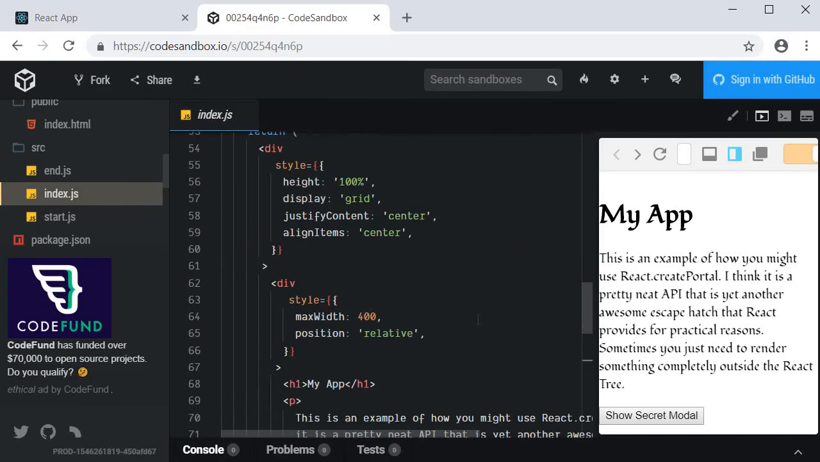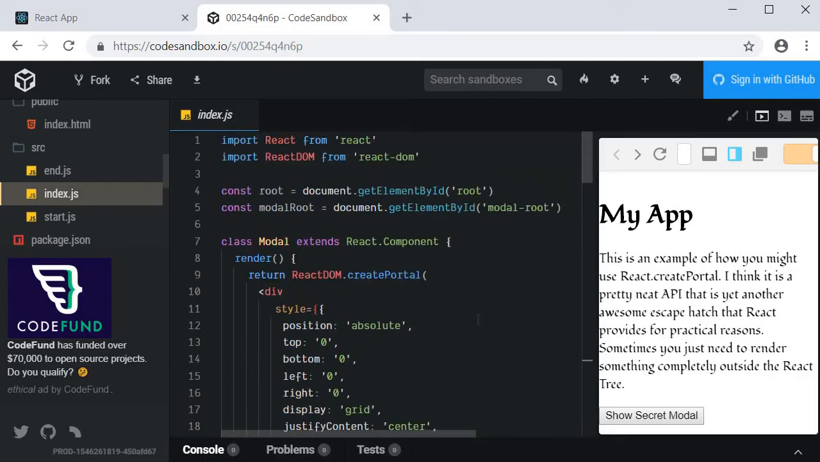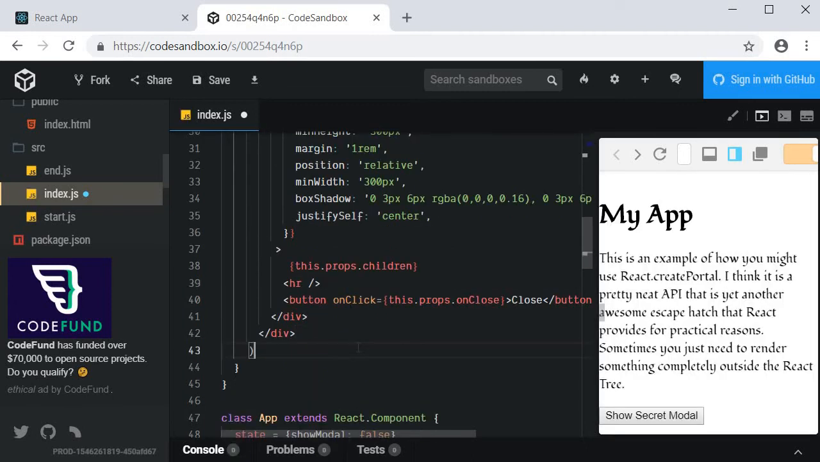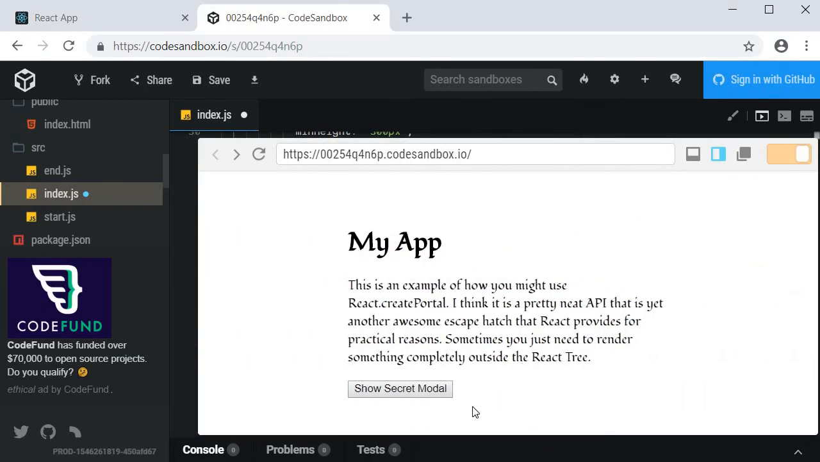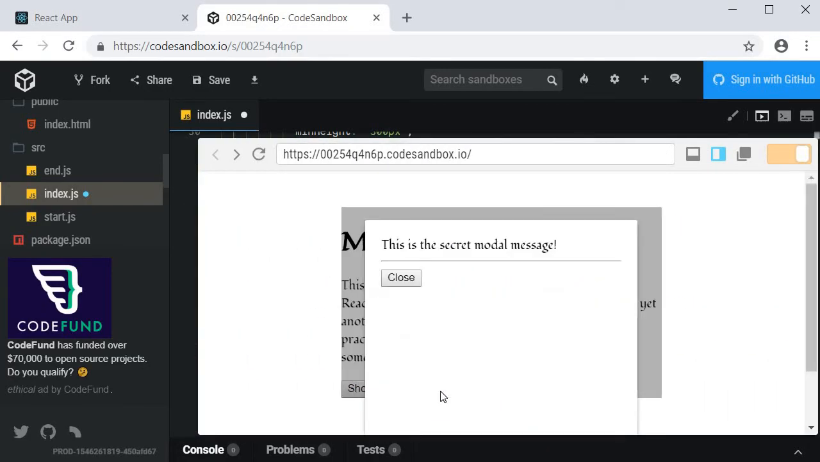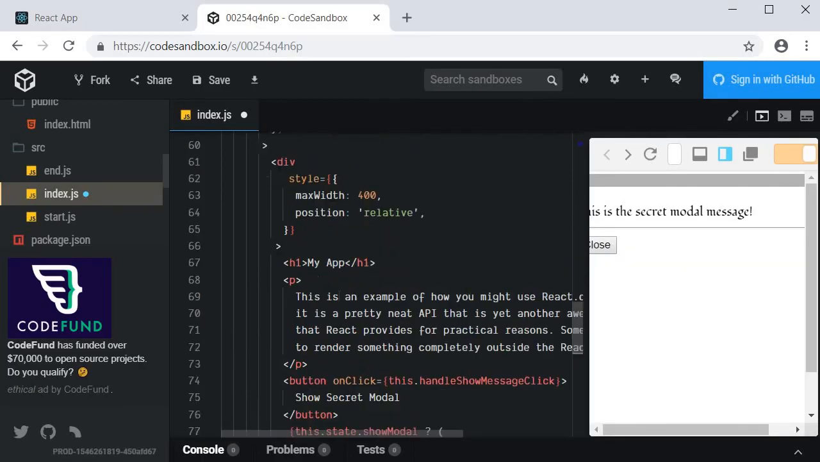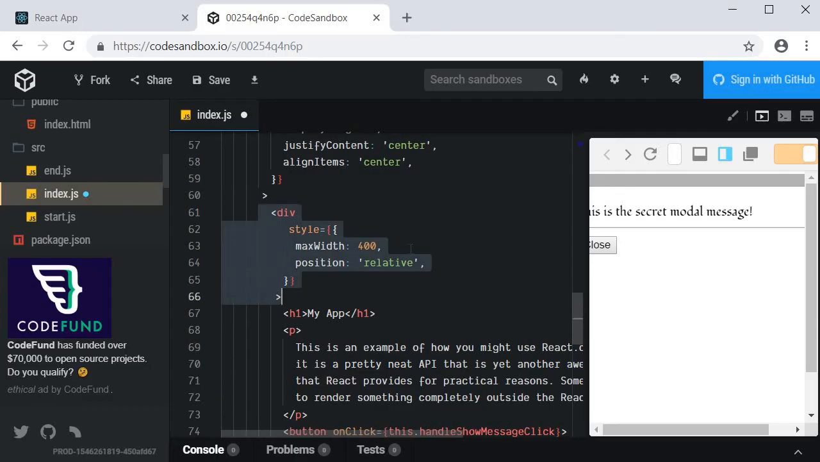Now let me remove the portal so that the modal is rendered under the app component, which falls under the root DOM node. So I'm going to remove ReactDOM.createPortal and the second parameter. If you now head back to the UI and click on the modal, you can see that the modal breaks. Why? Well, if you look at the code, in the app component, the modal component falls under a div tag which has a max width of 400. As a result, the modal also has a width restriction now, and that messes up the UI.